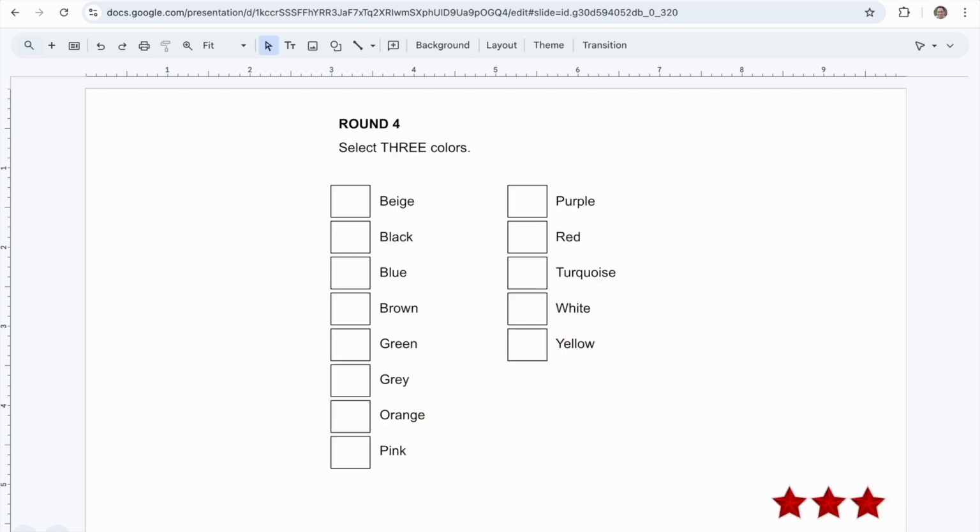Okay, round 4, select 3 colors. Just put check marks next to 3 colors that you like.